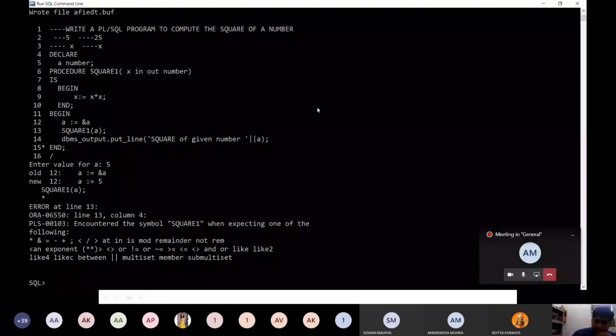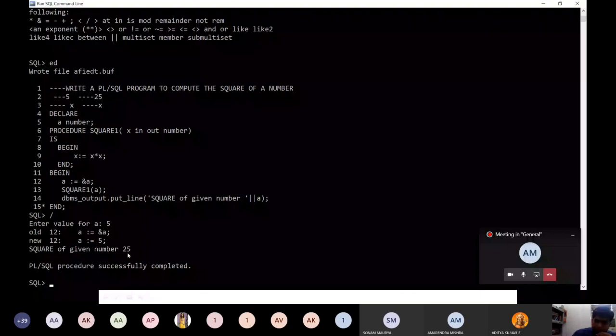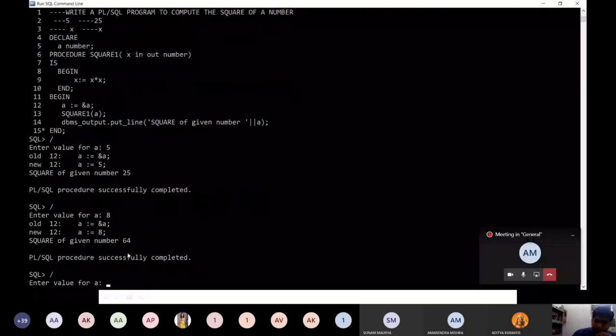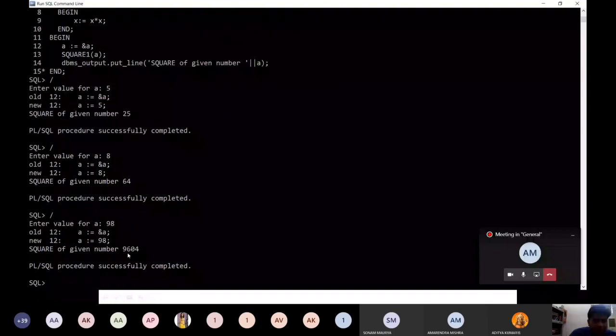So you can execute it any time and get your result, right? See here, like 80, 98, again you can get the result. So all these cases are cases of a parameter as IN and OUT. Here we are using the parameter as IN OUT. Is it clear? This is how to write it.